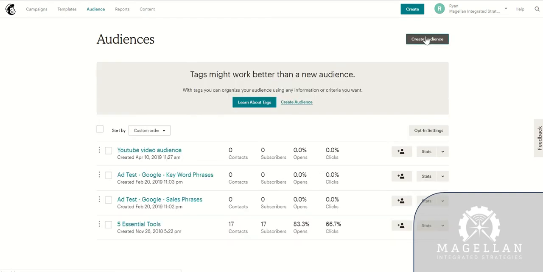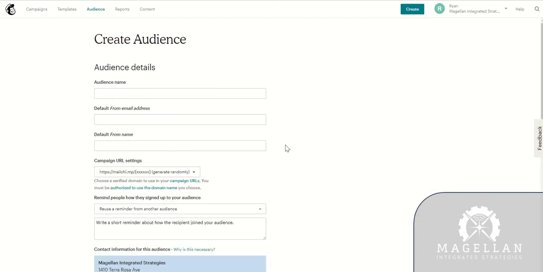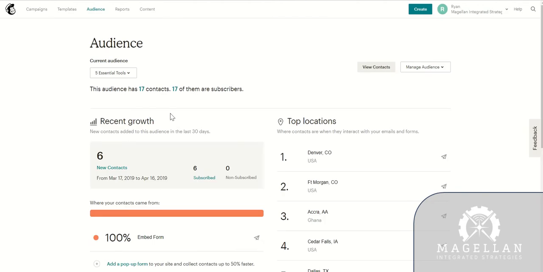If you have not yet created an audience list in your account, then you'll see a button labeled Create Audience. Otherwise, click the drop-down menu below Current Audience and click View Audiences from the drop-down. Then click the Create Audience button.